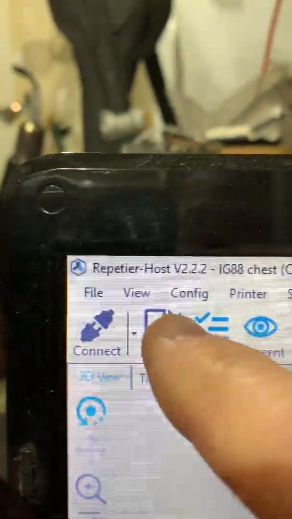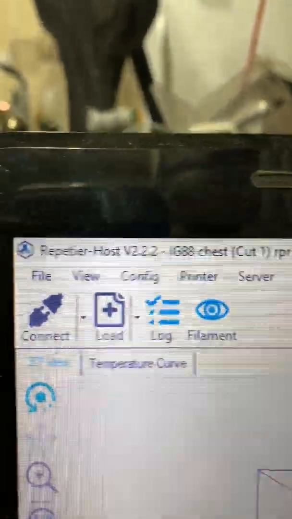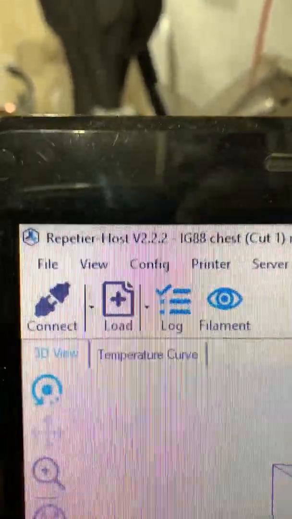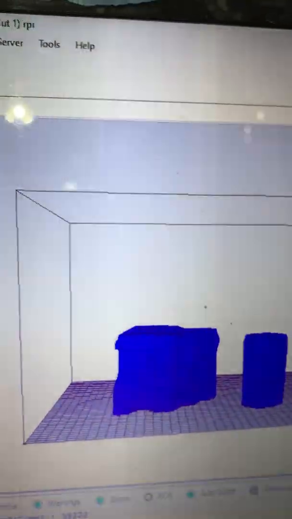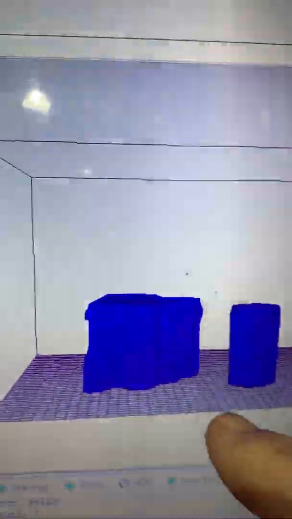Then you go to the next step, which is Repetier Host. I have here Repetier Host version 2.2.2.2. And basically what this is going to do is slice your item, so it'll tell the printer how to print. What I've already done was I've already sliced the item.